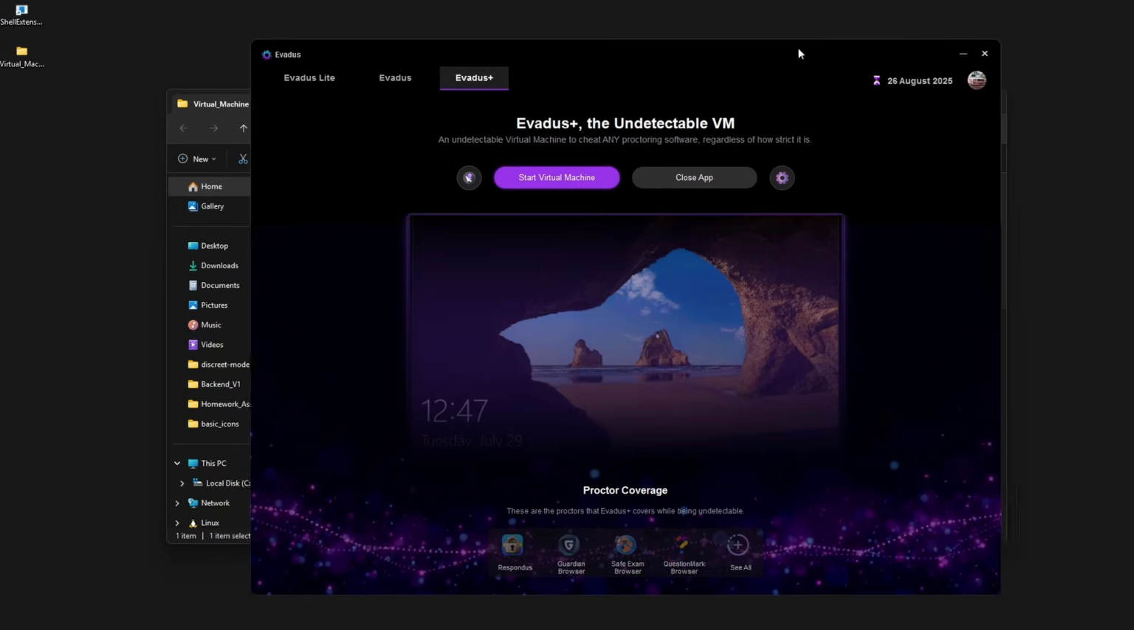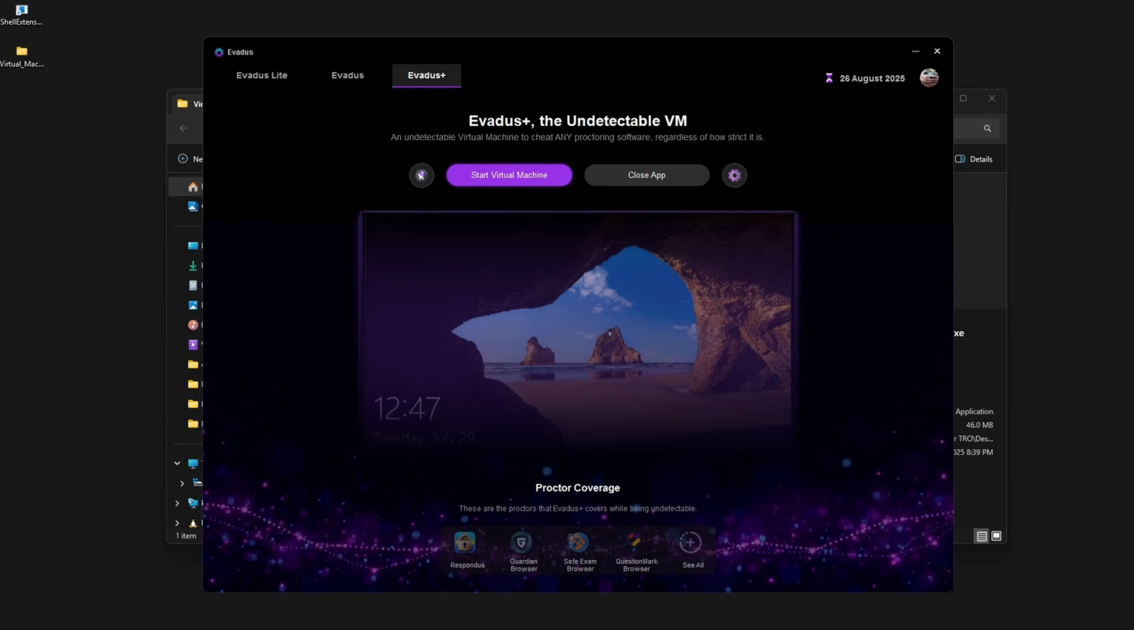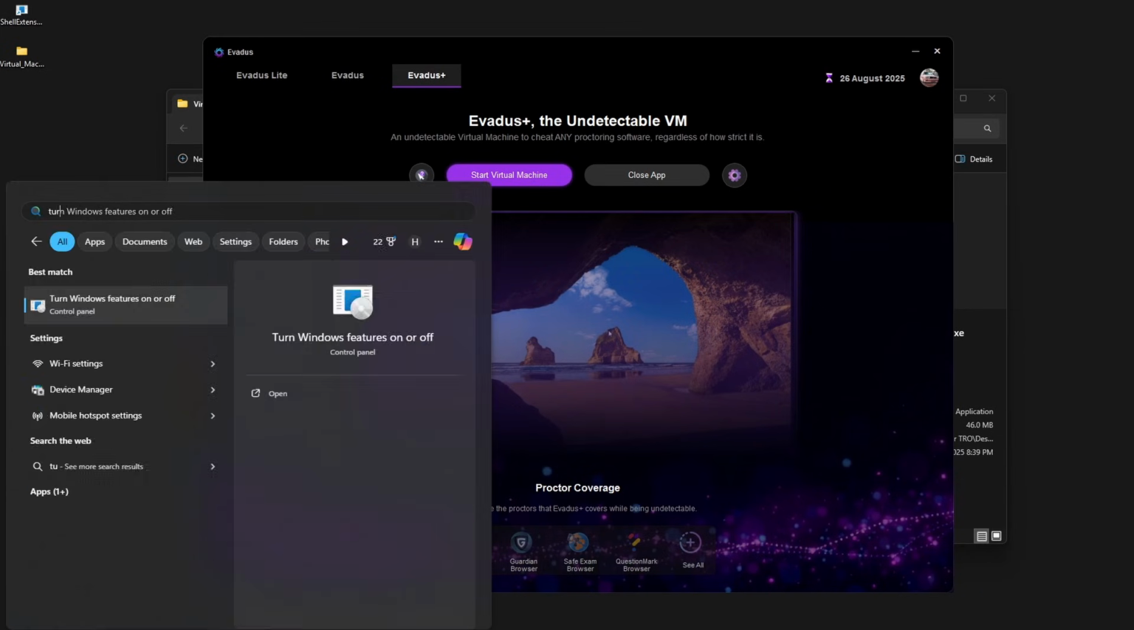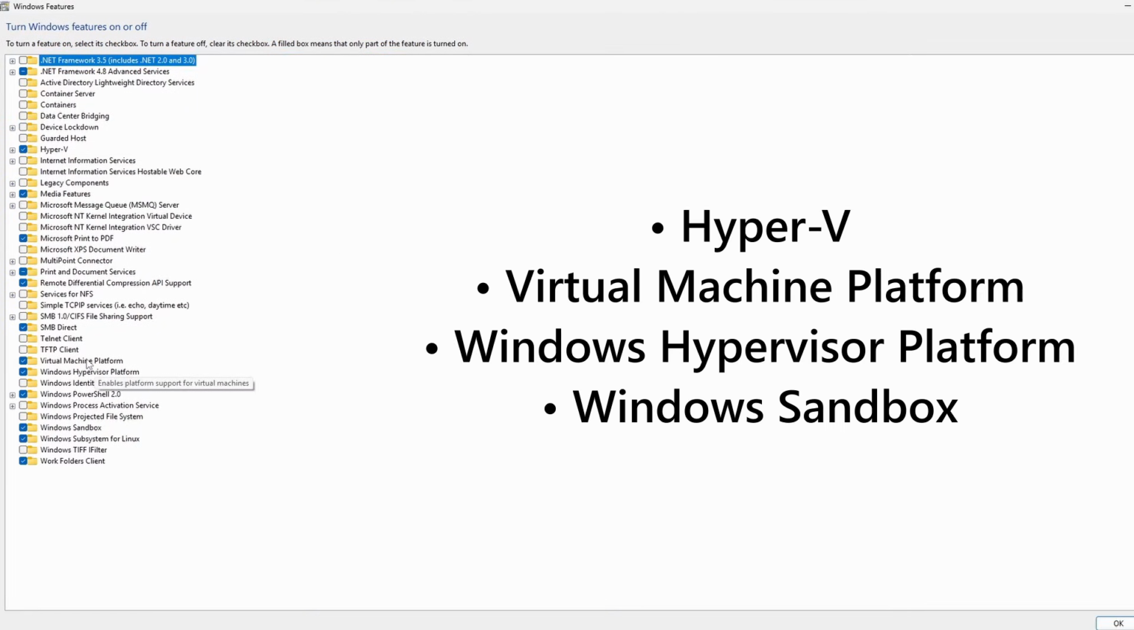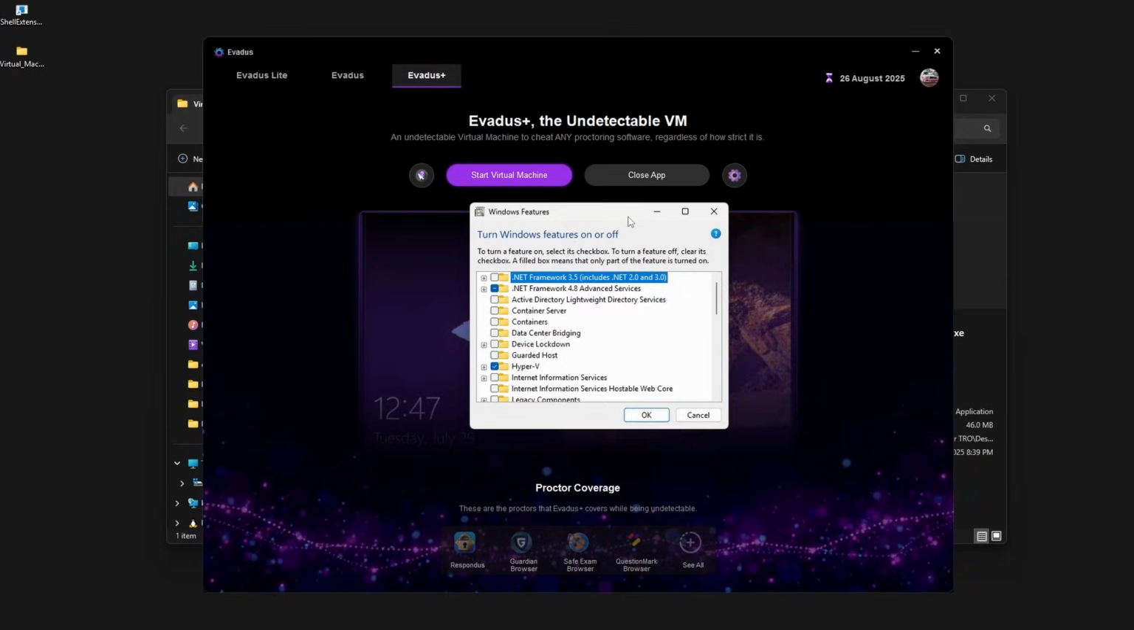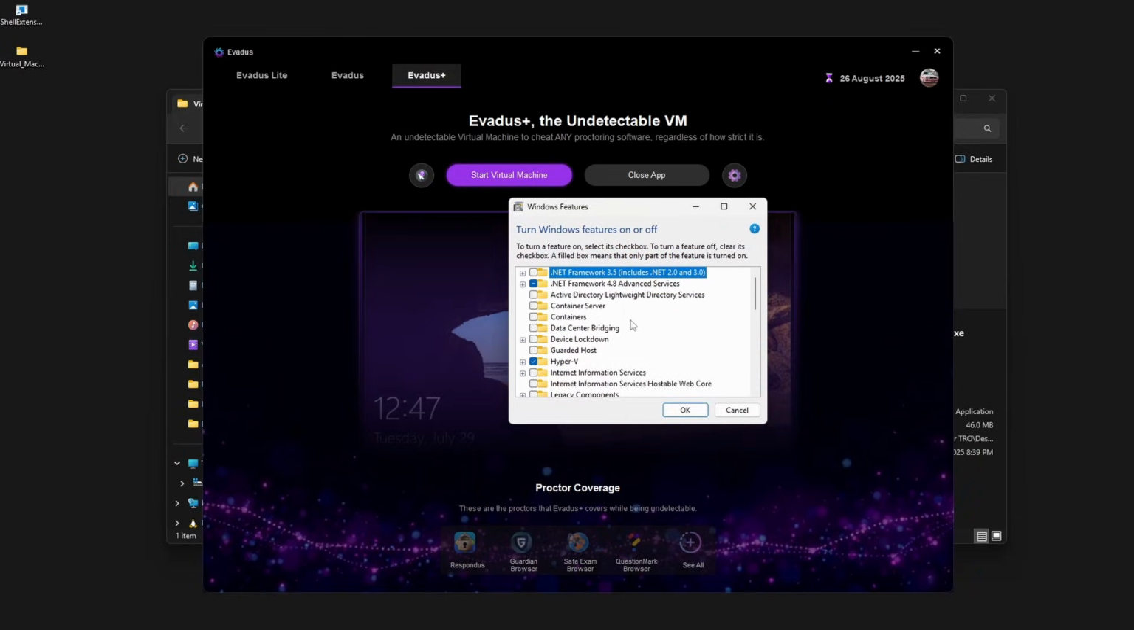Now to use the virtual machine, you just need to enable a couple of features. So go into your search bar and type turn Windows features on or off. And then you want to select the following options. You want to select Hyper-V, Virtual Machine Platform, Windows Hypervisor Platform, and Windows Sandbox. Your computer is going to require a restart, so just restart your computer afterwards.